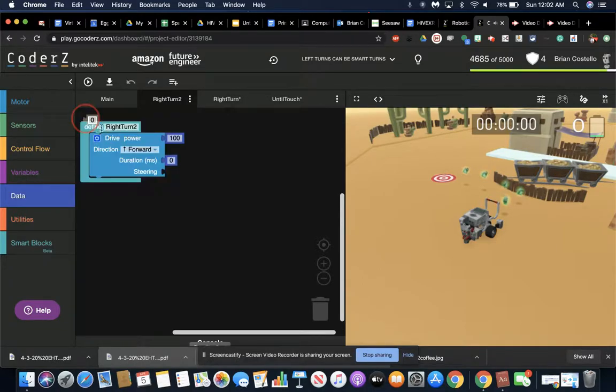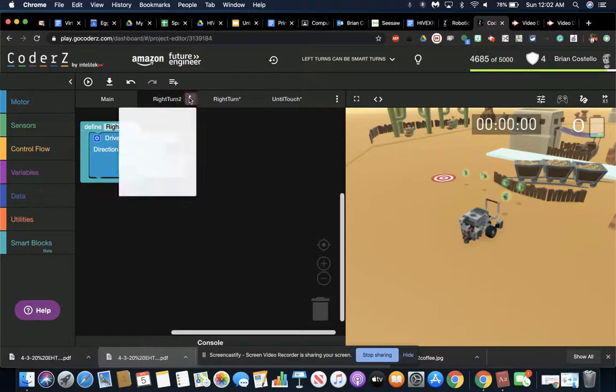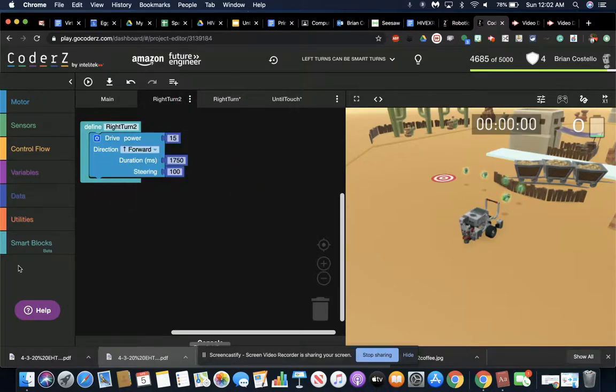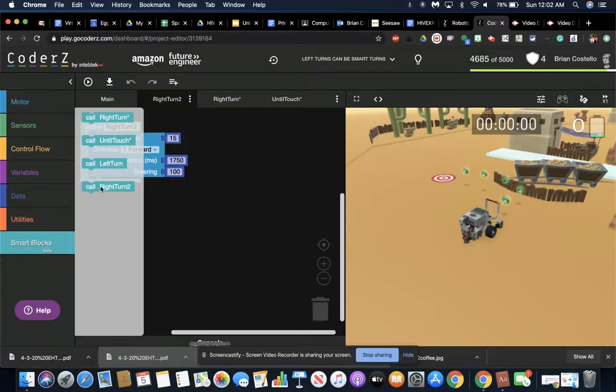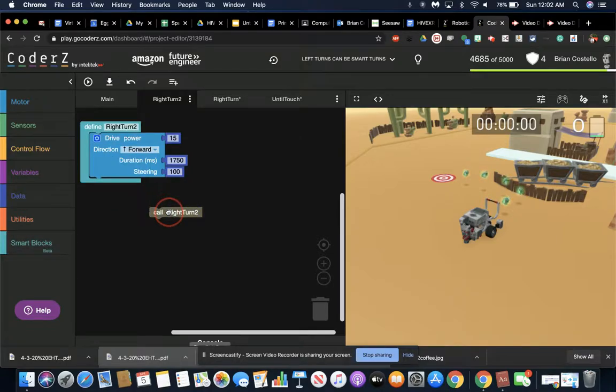And now I'll have my right turn block. So again, 15 power, the duration was 1,750 milliseconds, and the steering was 100. And that's how we make our right turn block. So now every time I want to use that, I can go to Smart Blocks and just pull this one out anytime I need it.